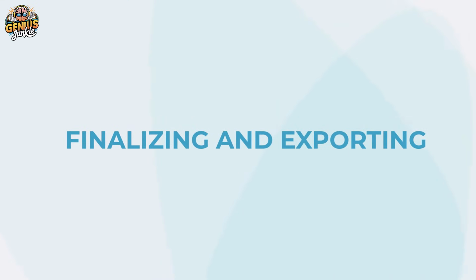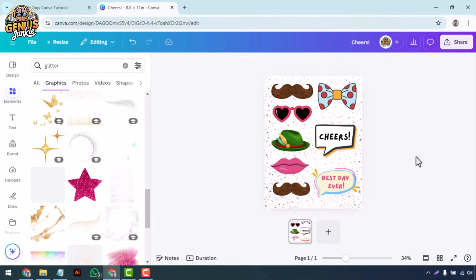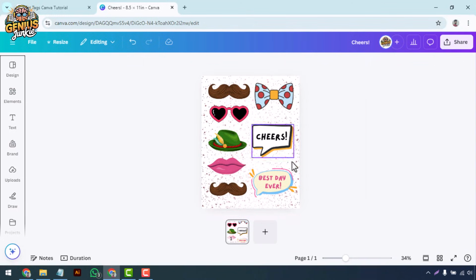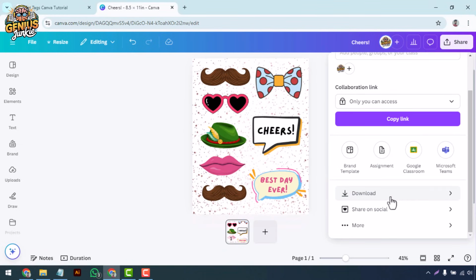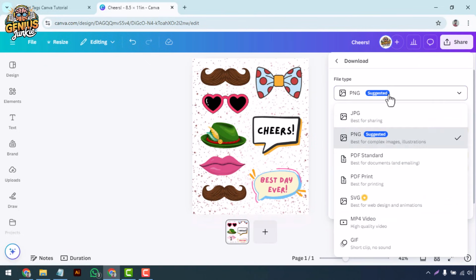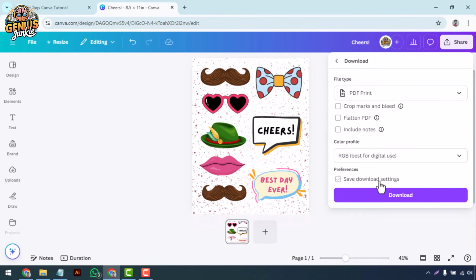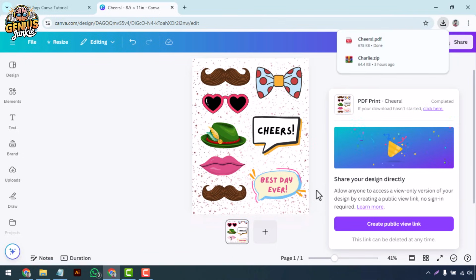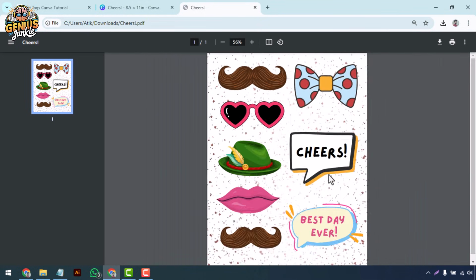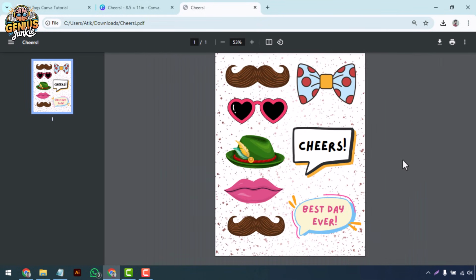Finalizing and exporting. Before you finalize, double-check your designs to ensure everything is aligned and that the colors look great together. When you're satisfied, click Share in the top right corner and select Download. Choose PDF Print for the best quality, then print your props on thick cardstock paper. After printing, cut out each prop and attach them to wooden sticks or straws, and voila, your DIY photo booth props are ready to go.